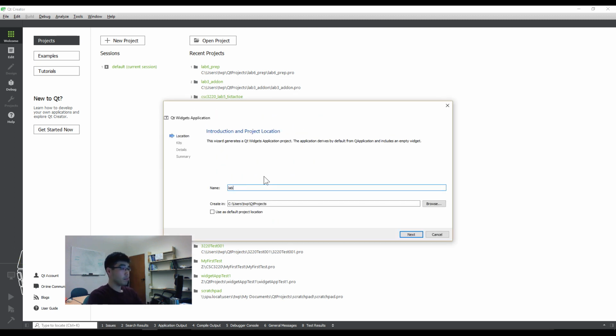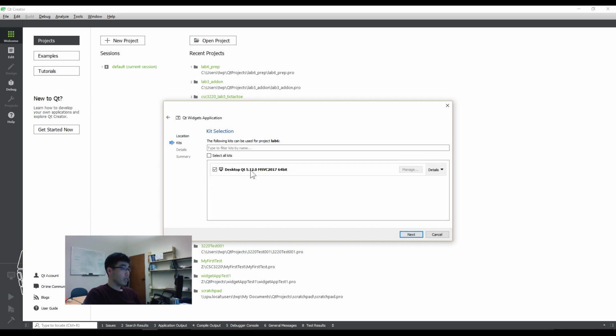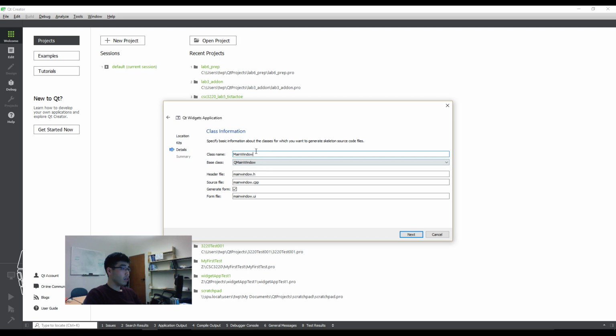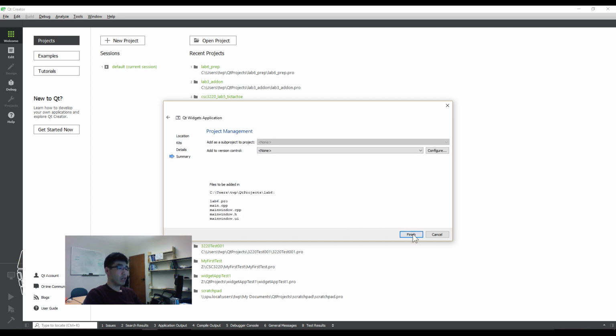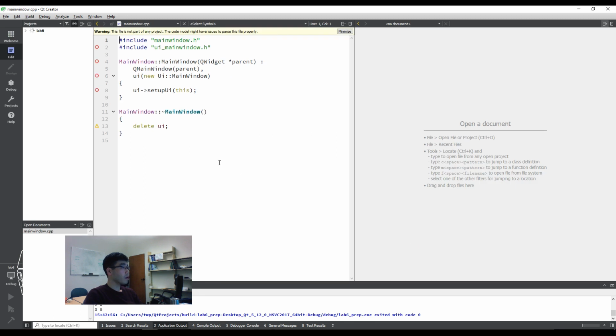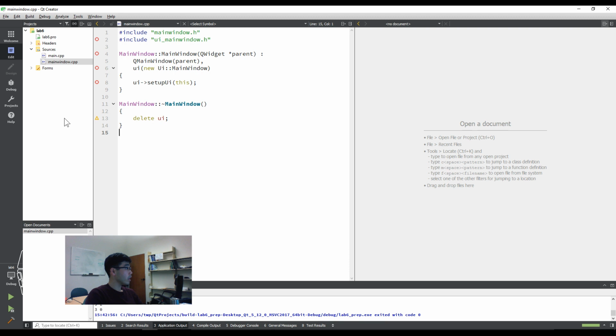Call it lab 6, whatever. Choose your environment kit, and for the class name, main window. I'm a big fan of main window, which is good. Here we go. All right, so this is the one. You basically have the main window class, main.cpp, headers, and forms. Here we go, which is cool.